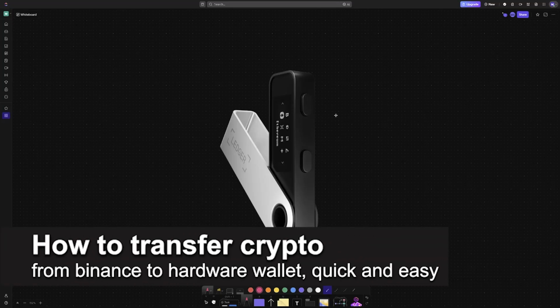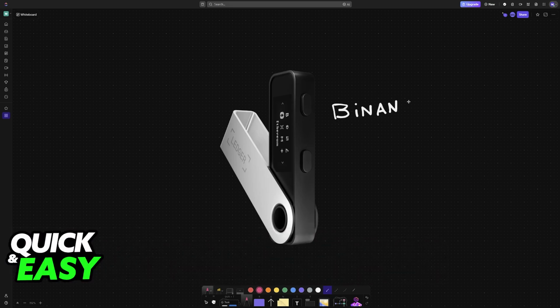In this video, I'm going to teach you how to transfer crypto from Binance to Hardware Wallet. It's a very easy process, so make sure to follow along. In this video, I'm going to teach you how to set up any hardware wallet that you have and transfer your assets from Binance into it.